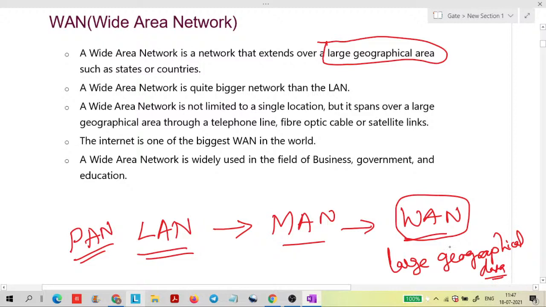The wide area network is bigger than a local area network. It is not limited to a single location, but spans a large geographical area, worldwide, statewide or countrywide, through telephone lines, fiber optic cables or satellite links. The internet is one of the biggest wide area networks in the world. A wide area network can be used in any field of business, government, and the education sector.